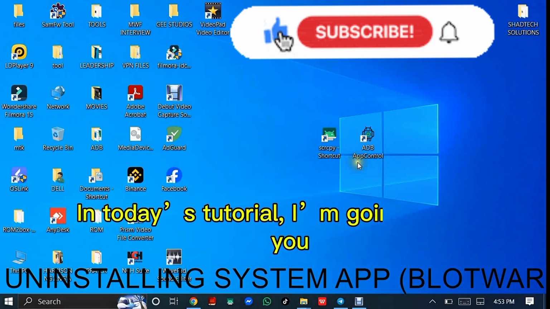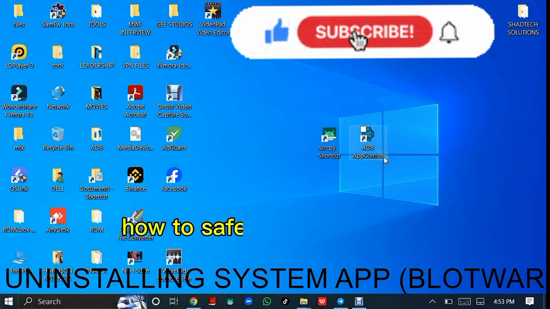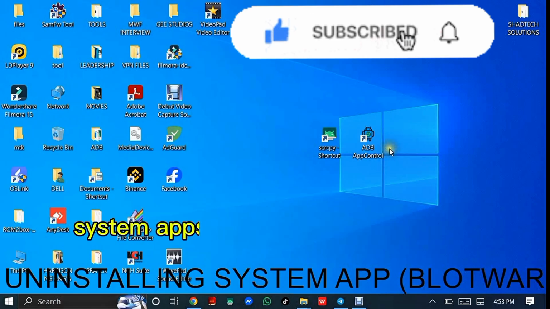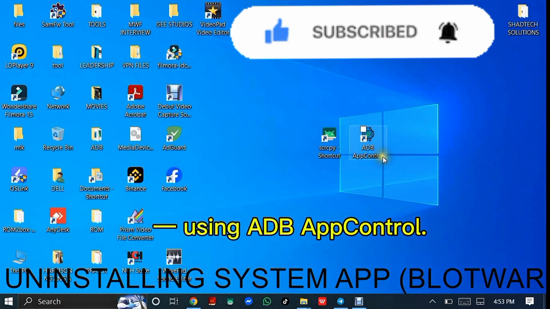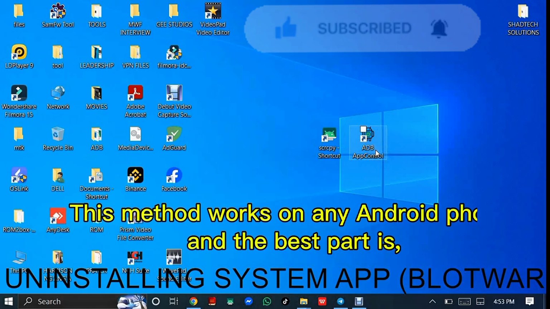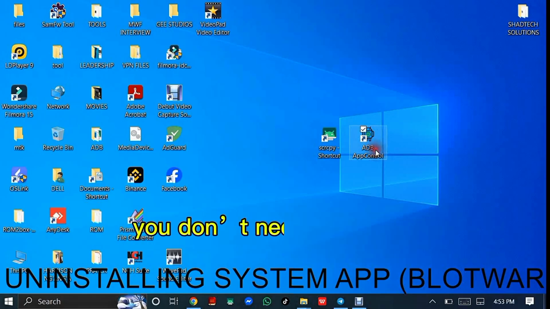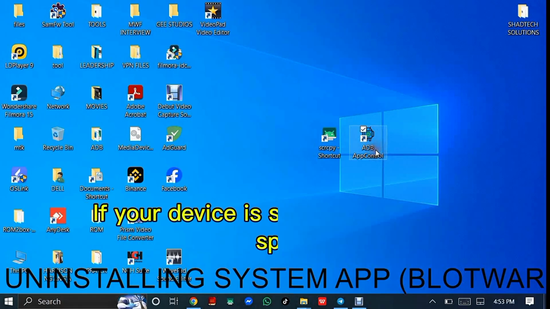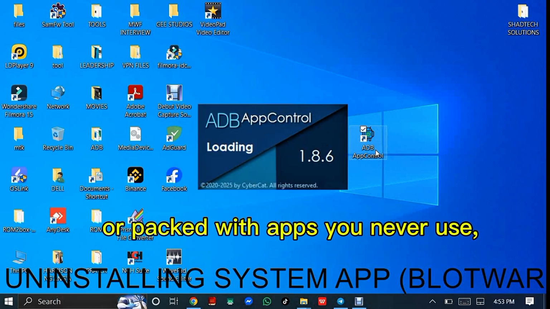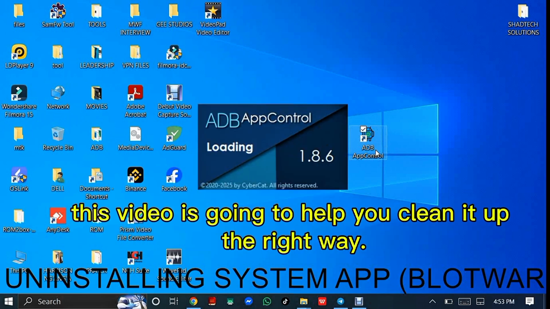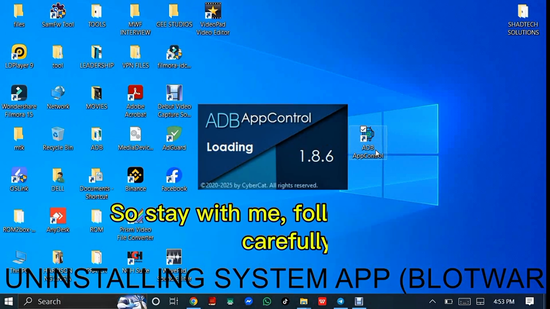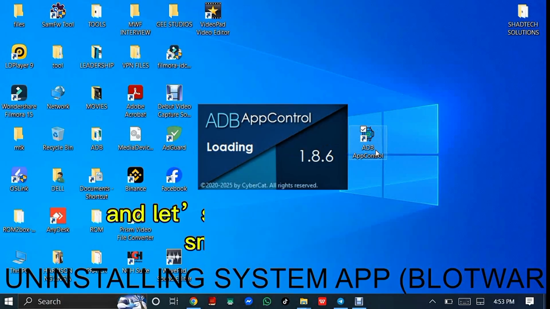In today's tutorial, I'm going to show you how to safely remove unwanted system apps, also known as bloatware, using ADB AppControl. This method works on any Android phone, and the best part is, you don't need root to do it. If your device is slow, running out of space, or packed with apps you never use, this video is going to help you clean it up the right way. So stay with me, follow the steps carefully, and let's get your phone running smoother than ever.